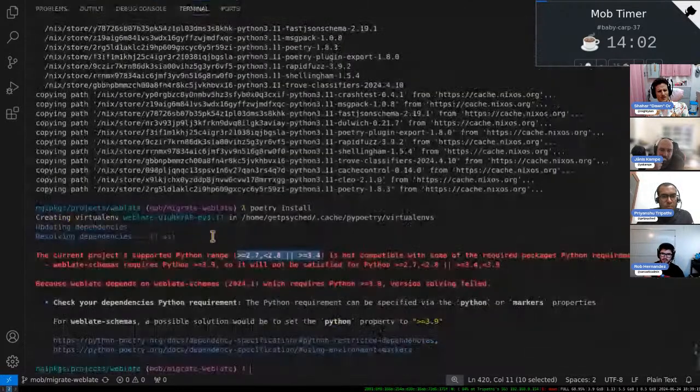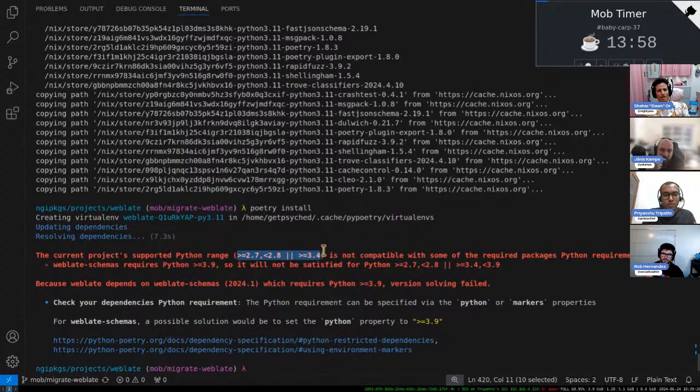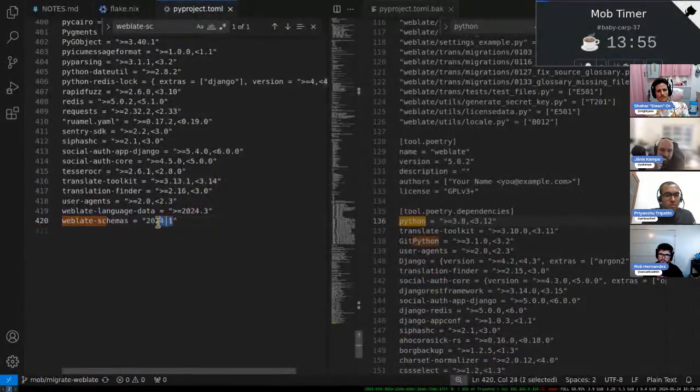Really? Can we try? Wait, no, actually, sorry, it's the current project. Sorry to interject, but this isn't even a valid Weblate schemas version. I don't think so. Oh, okay, we never bumped that. Yeah, never mind. Rather than running poetry install, can we just run poetry lock?